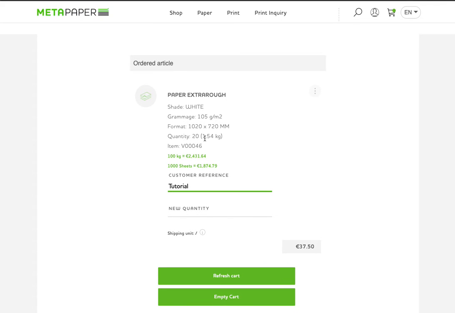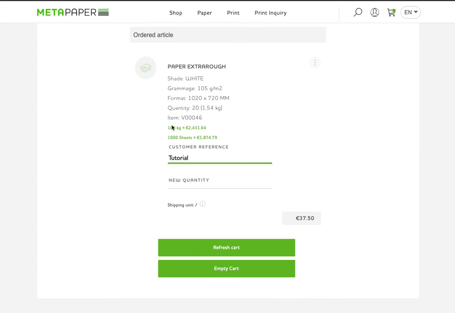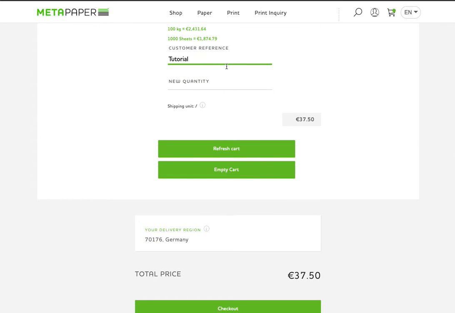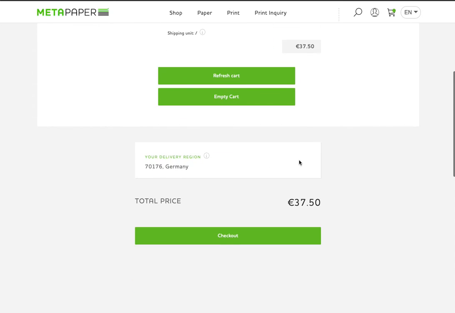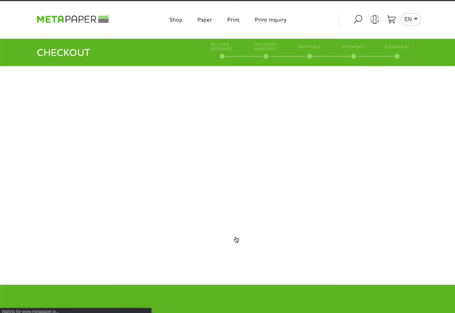After it updated, you will get a new price as well as the new information, but the customer reference will stay. Also, here it will show the delivery region that is set up right now, but you can change that further on in the process. Let's go to the checkout.